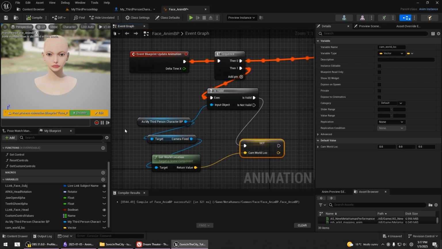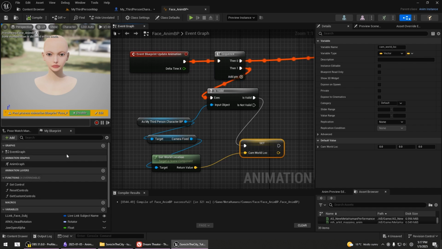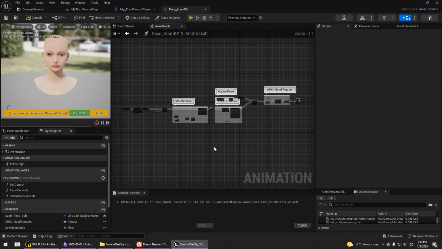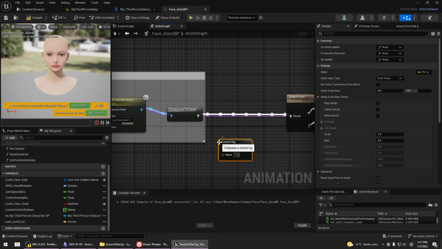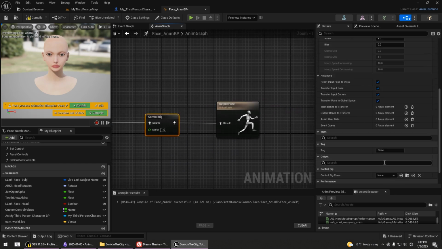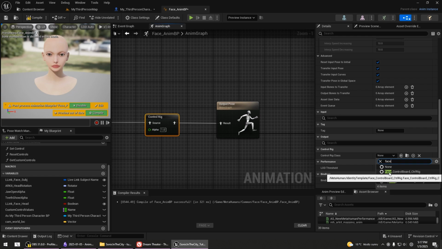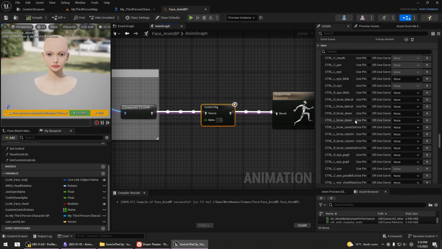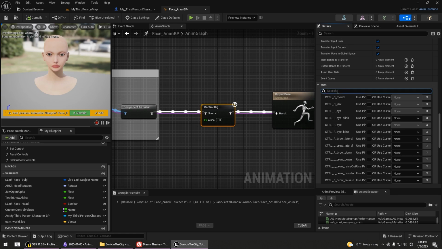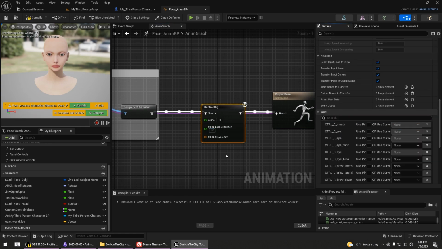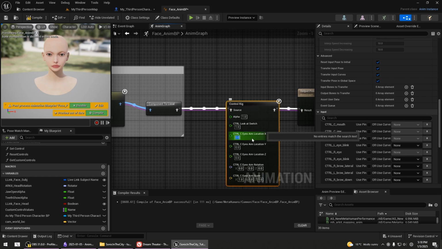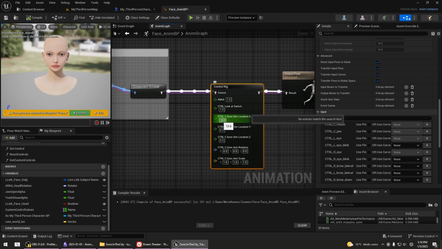Now we have the camera location, we can start to add the control. Add a node called control rig and set the proper class. After that, we can see the variables that we can expose as pins. We need one called lookAtSwitch. Here I also exposed another pin just to test if the control rig is working. Now we know it's working.